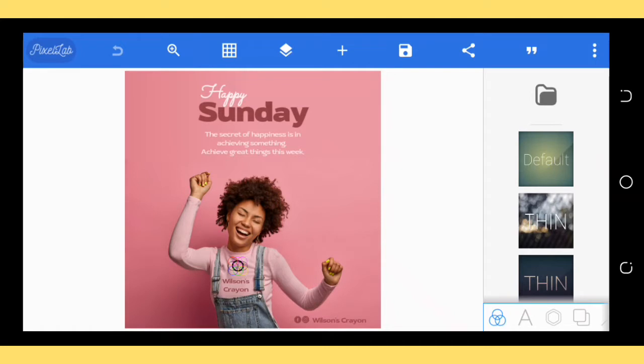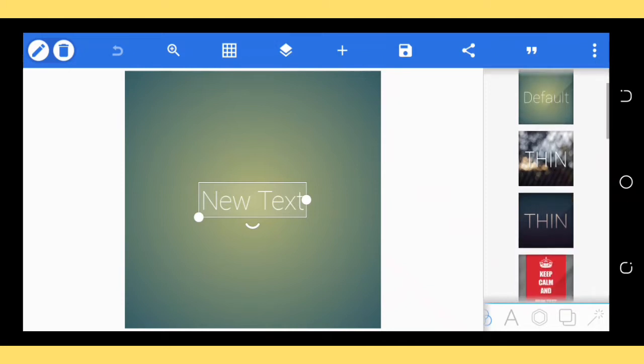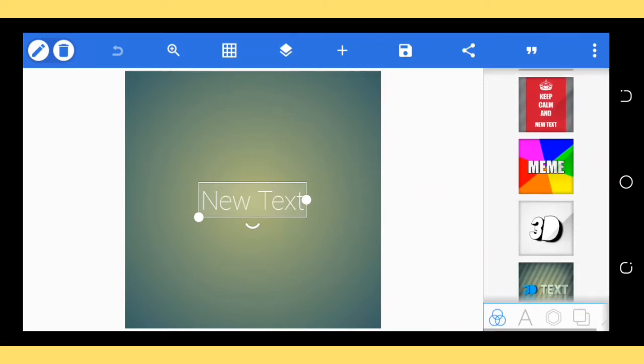Now I'll be removing this design. This is just a little project I was working on, so I'll remove it to get a new project. I'll just take a default project. Now we have a blank space, so I'll go get some things to apply here.